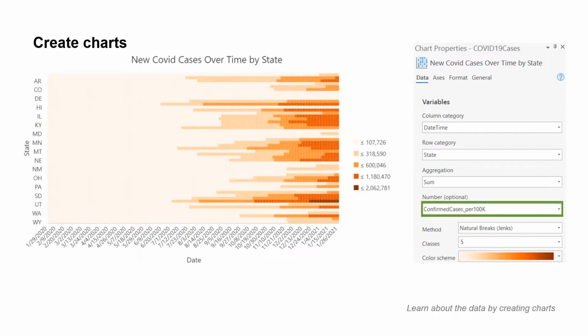If we use the confirmed cases per 100,000 field instead, we see more consistency across the states, and the highest rates are now associated with Texas.